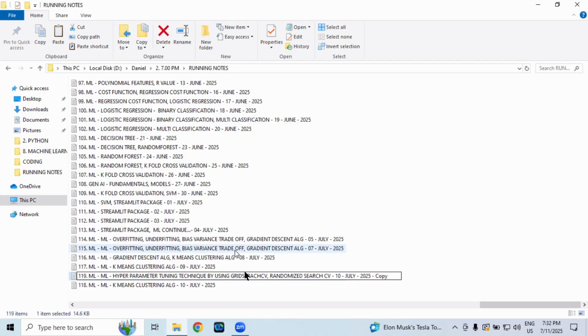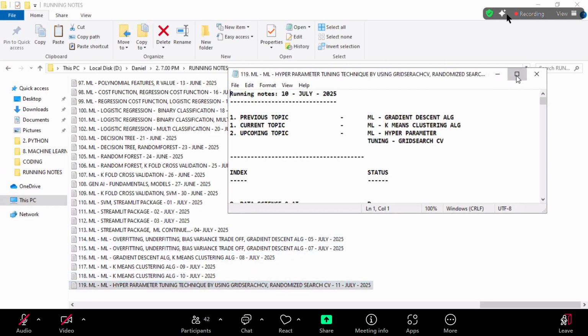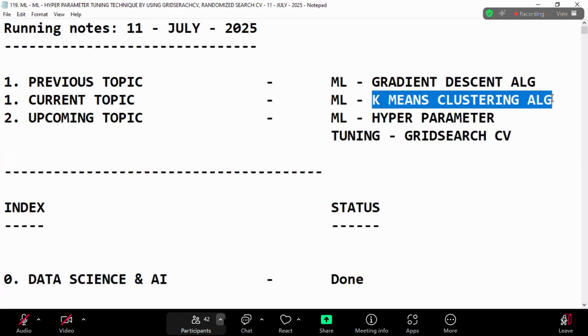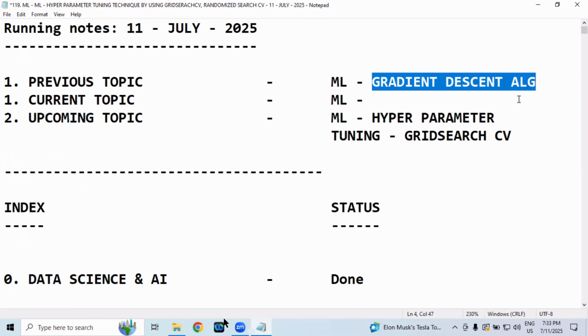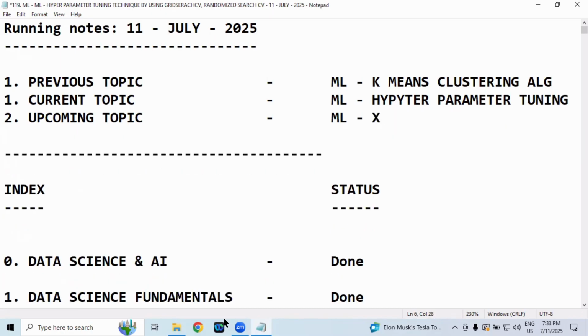Big topic, the heading is big actually. I will repeat one more time. Hyperparameter tuning technique. Daniel, what is the next one? I'm planning for the XGBoost algorithm.